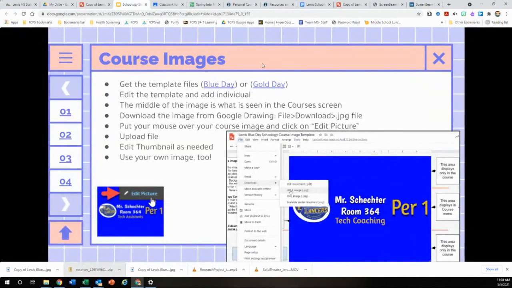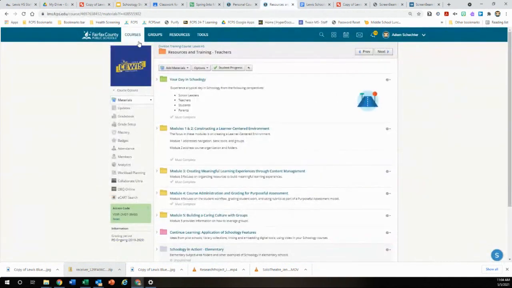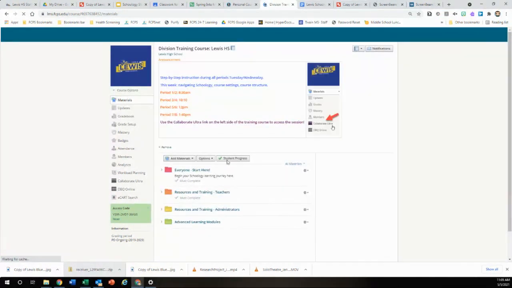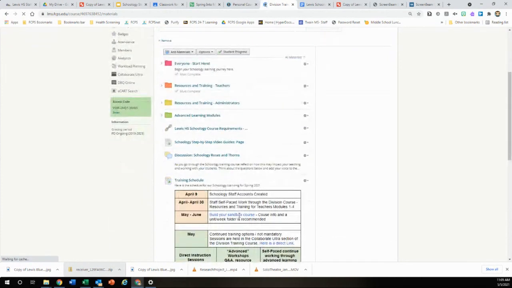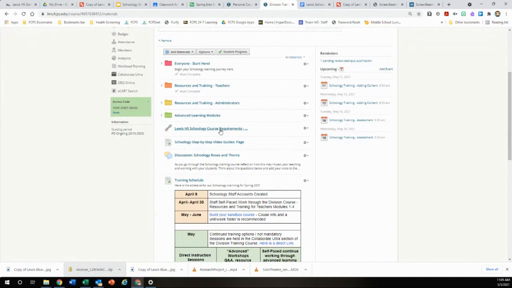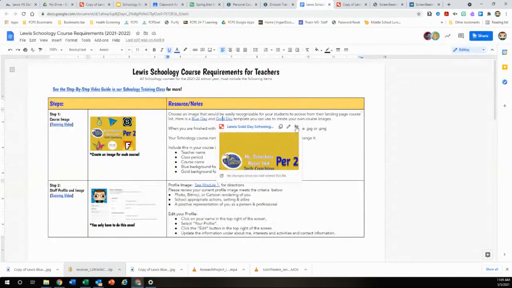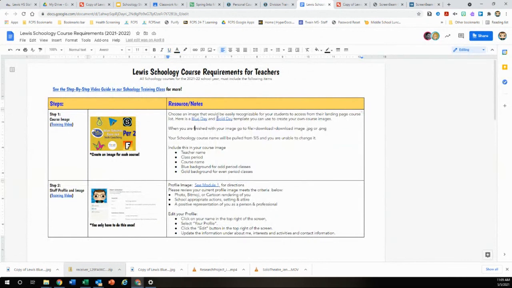All right, so that's course images. Yeah, so where you find this is in the training class. It has that link to the course requirements. So that's this document here, and that'll take you to this document. And then the templates are basically the Blue Day template and the Gold Day template. So that's how you access those things.